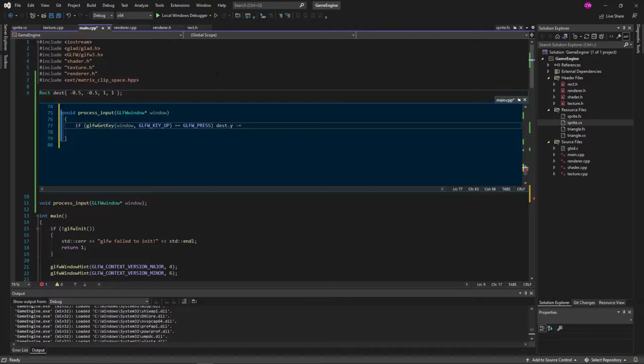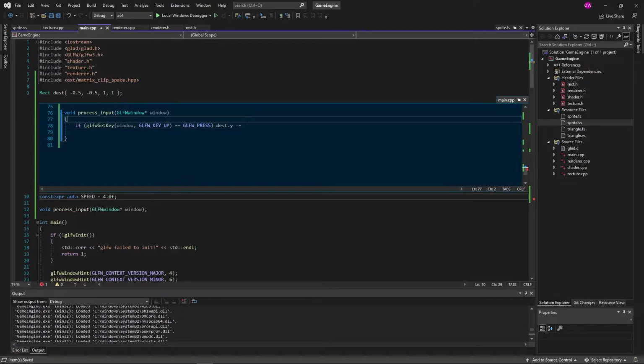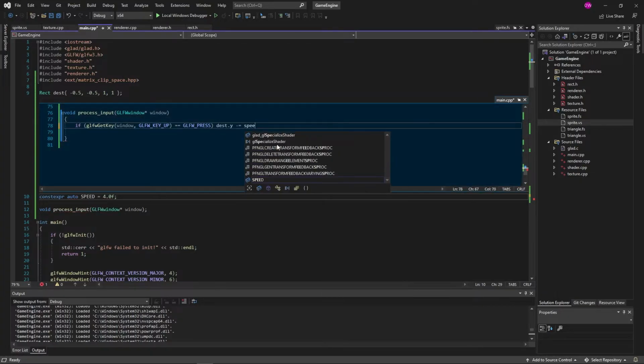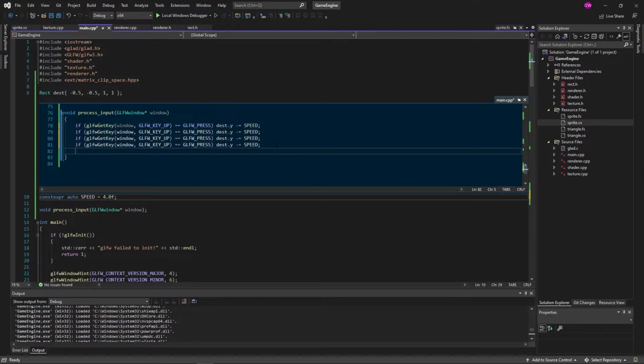And I guess we'll have to define a speed variable. So let's go ahead and define that here. Const expr auto SPEED, we'll do it in all caps, is equal to, let's just do 4.0f. So that minus equals our speed variable that we defined. And we'll just do that for all four directions here.